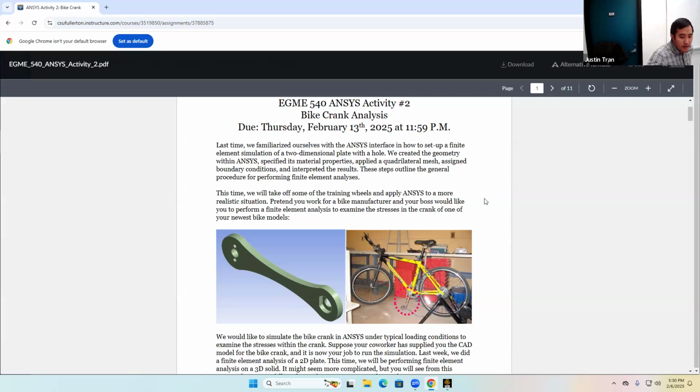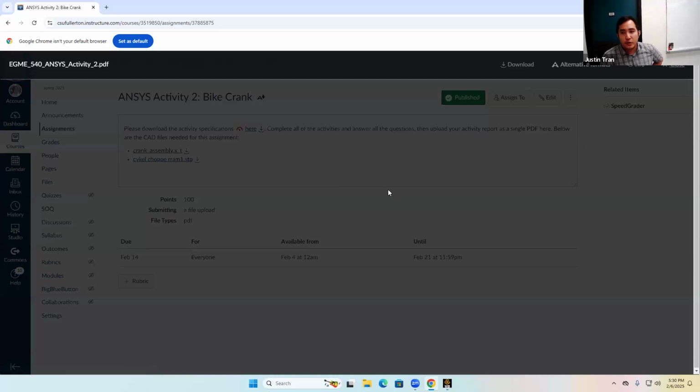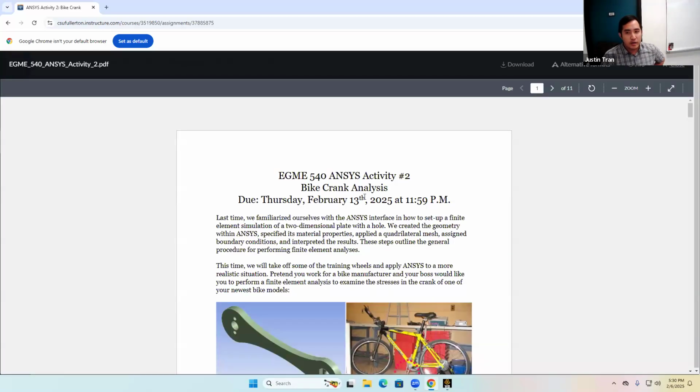So first announcement, there was a little bit of a mix-up. Even though the due date here says it's Thursday, next Thursday, I did push it back to Friday. So you guys have until Valentine's Day to get this done. I corrected it on Canvas, but I haven't corrected the document just yet. But I'll do that once I get back to my office.